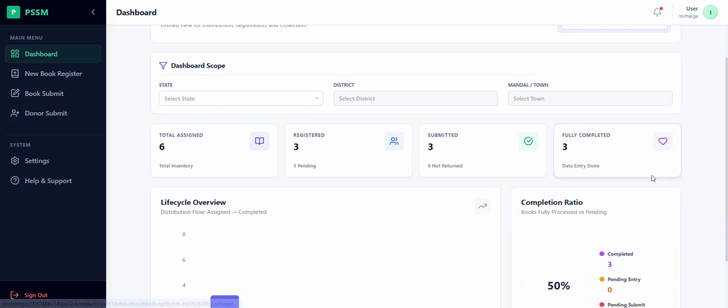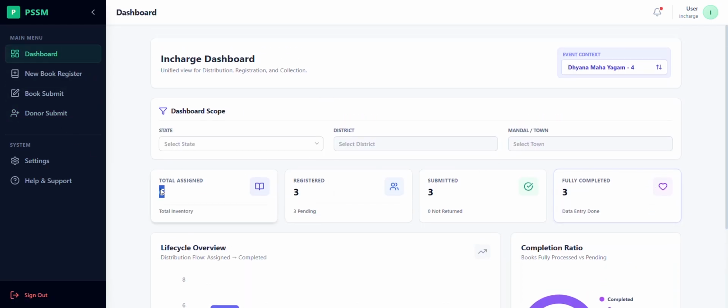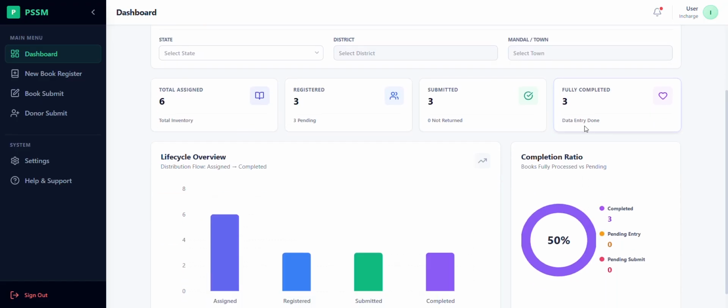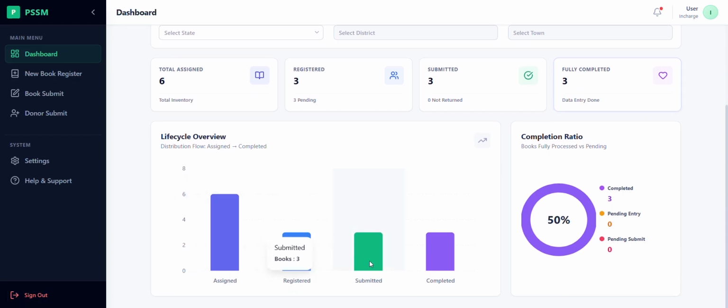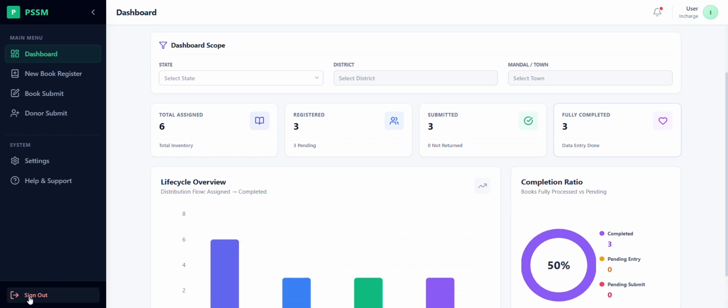If you go to the dashboard, we can see out of 6 books registered, 6 books are assigned, 3 books are registered, 3 books are submitted, and 3 books have donors updated. We can clearly see the dashboard statistics here. 50% is completed out of 6 books, and we can see all the information.